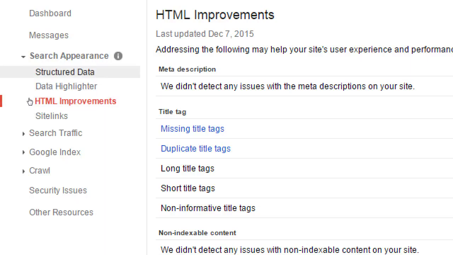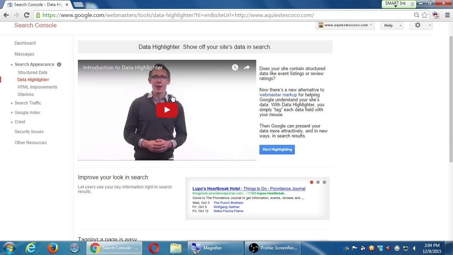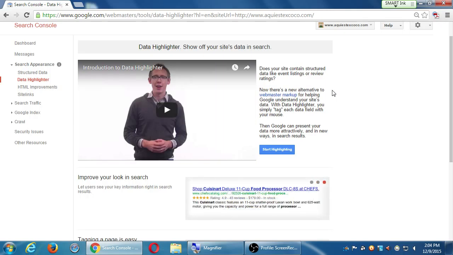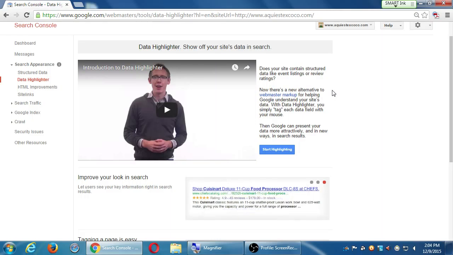We've got a couple of complex things called structured data and data highlighter. This is a little more advanced than we have to talk about here, but basically, with the data highlighter, have you noticed that sometimes when you do a search, some of the results appear more prominent or different from other results, like maybe ratings or dates? Not every site even has this. Do I have upcoming shows on my site? Do I have star ratings on products and such?